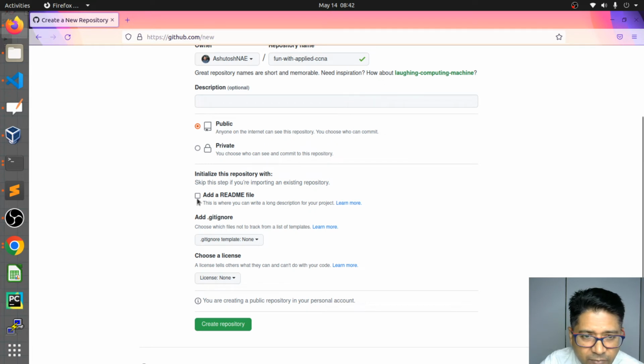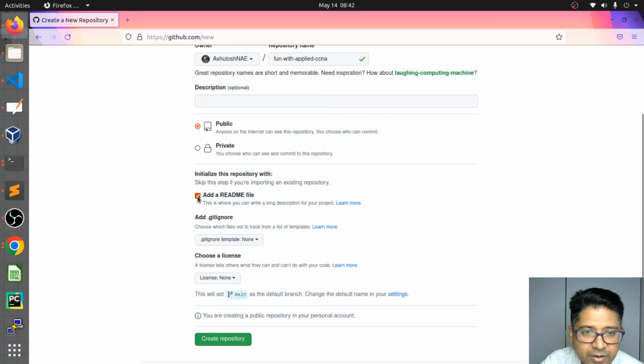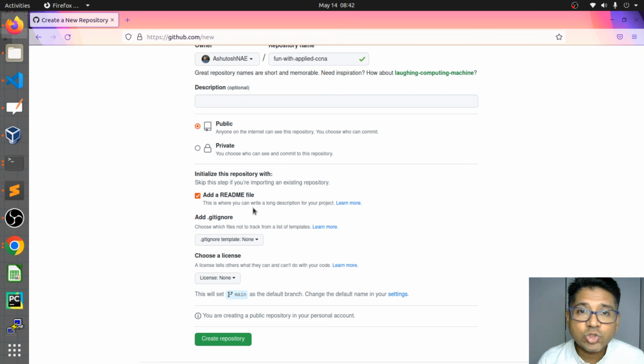If I have not selected this, you can see there is nothing, no branches generated. As soon as I click add a readme file, it generates one and sets main as the default branch. The readme file is about the contributors, what you are doing, your introduction of that repository. It tells about that repository.